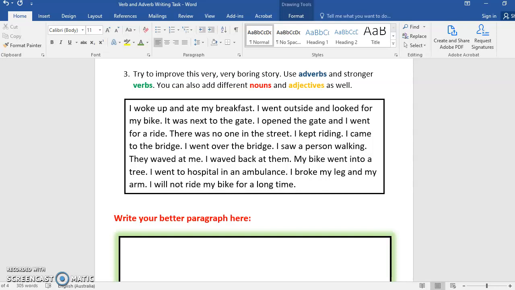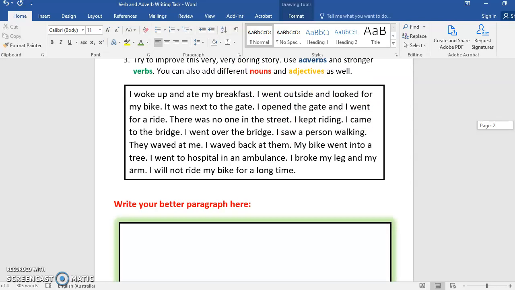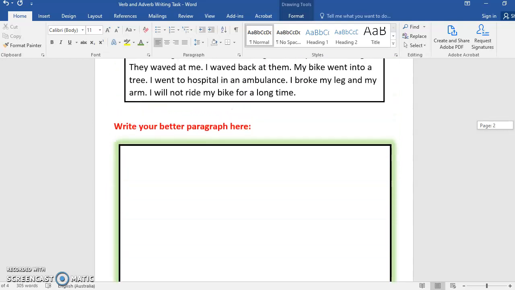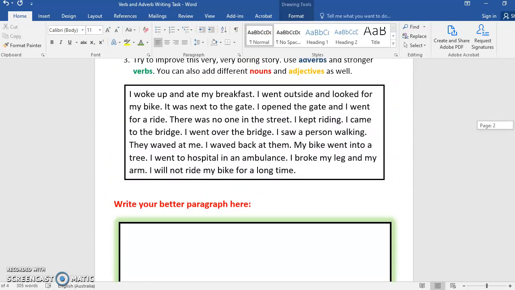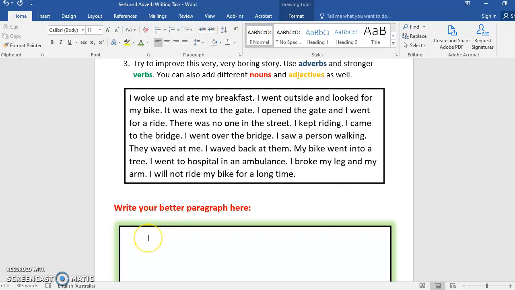Then you're going to do a similar thing in task 3. Try to improve this very, very boring story. So use adverbs and stronger verbs. You can also add different nouns and adjectives as well. This one is completely up to you. You come up with the adverbs and verbs to add. Reading through, it is very boring to read. How can we make it more interesting and exciting by adding more adverbs and stronger verbs?